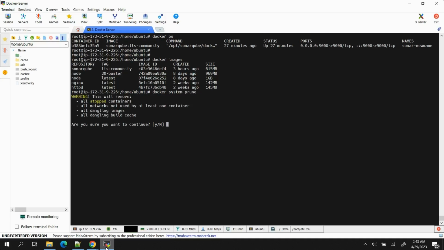Now see here, it is asking what will happen. This will remove all stopped containers, all networks not used by at least one container, all dangling images, and all dangling build cache. If I put Y for yes, you can see the two containers which were exited or stopped were deleted, and the total reclaimed space was 338.1 MB. So this is also quite a useful command.